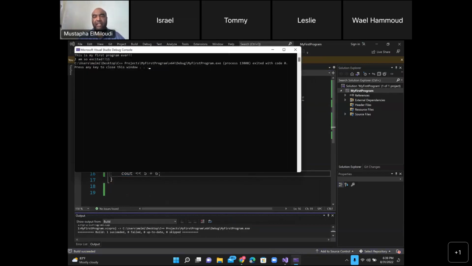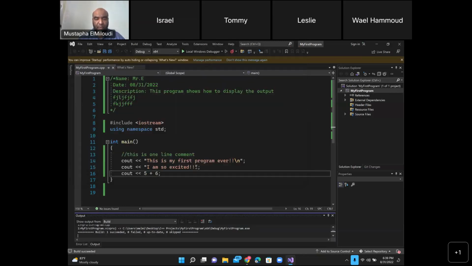I did not hit the enter key by using endl, so that's why I got 11 at the end of the line. So I'm going to put here \n or endl. Okay, and then also I can multiply. Let's say that plus, I can use multiply. For multiply, we use the asterisk. So 5 times 6, of course, is 30. So you're going to see 30 in there.